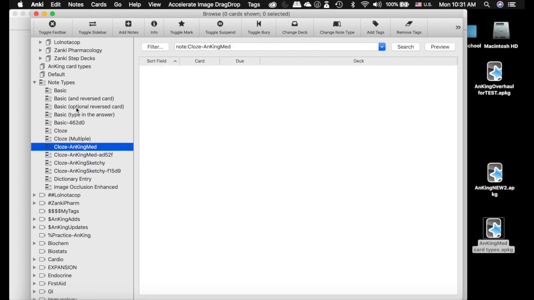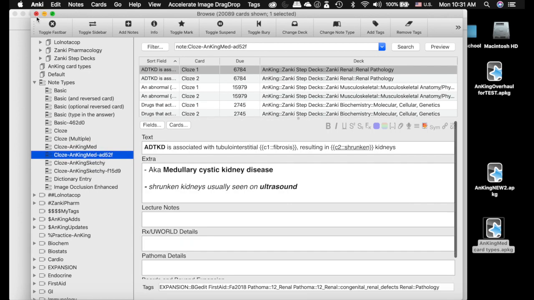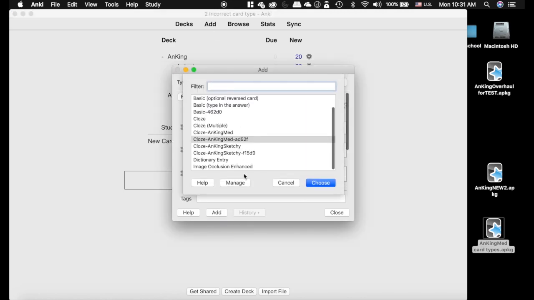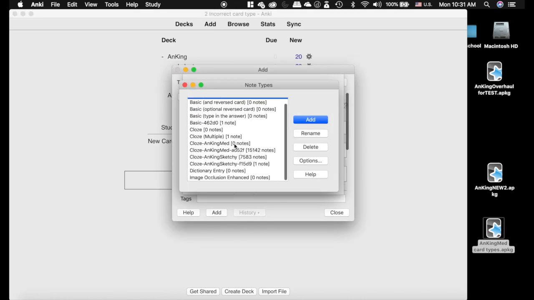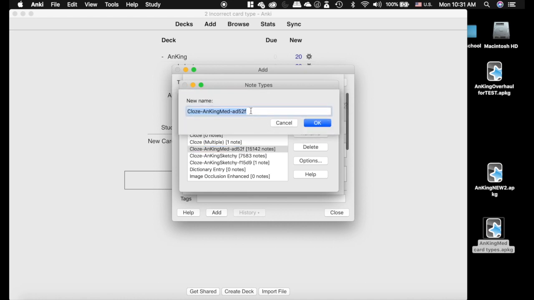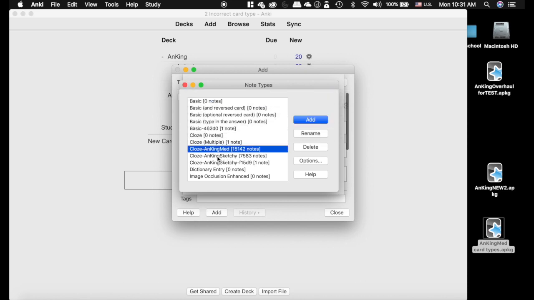You'll do the same thing with AnKing Sketchy, and then you're going to go to the add here and click on the card type and click manage. And now we want to delete this note type because it's incorrect. So I'm going to delete it. And then this note type, we need to rename it, because like I said, the note type name has to be exactly the same or it won't import correctly. So we're going to rename it to just AnKing Med. And again, you do the same thing with AnKing Sketchy.